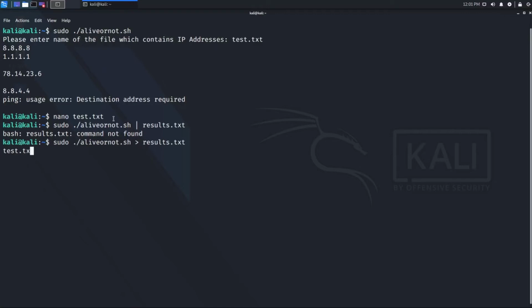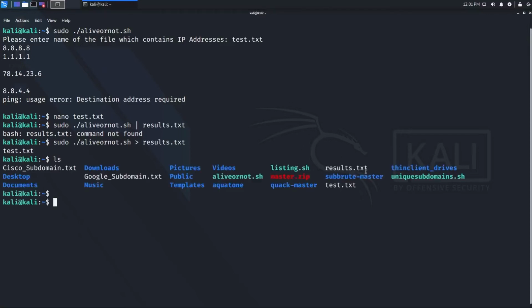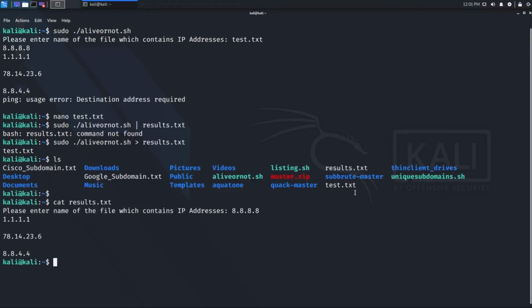Test.txt will require, I will press enter. Okay, so I will just go to ls, and these are results.txt. I will cat my results.txt. Here you can see the IP addresses 8.8.8.8, 1.1.1.1, and this, and 8.8.4.4. These are alive IP addresses from my initial list. So this is how this script is working.